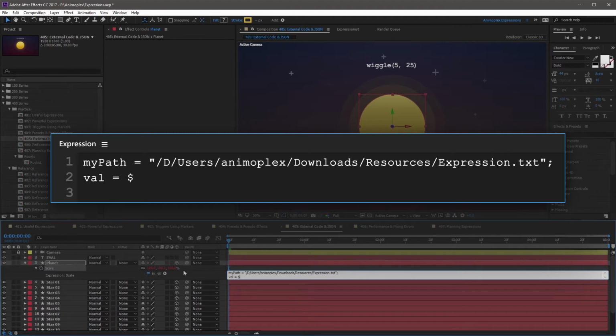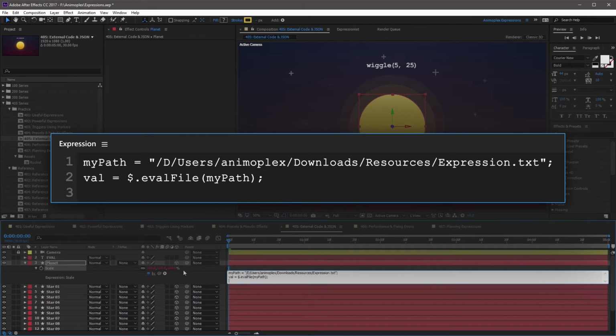After the $ sign, add a period operator, and now we can start the evalFile method, capital F, followed by an open parenthesis, and then a reference to my path. So myPath, capital P, close parenthesis, and semicolon. And finally, on the last line, I can create a 3-dimensional array. Open square bracket, val, comma, val, comma, val, close square bracket.